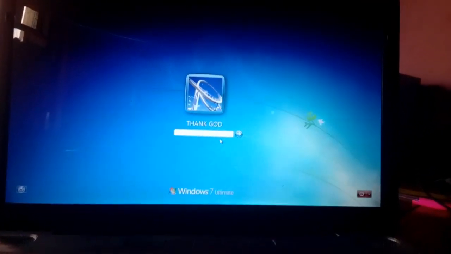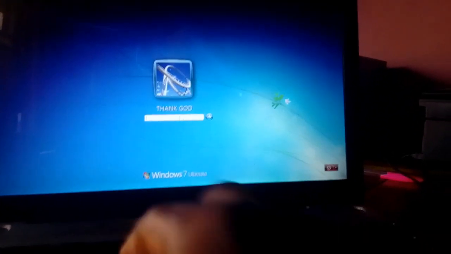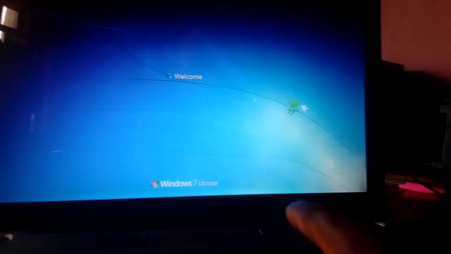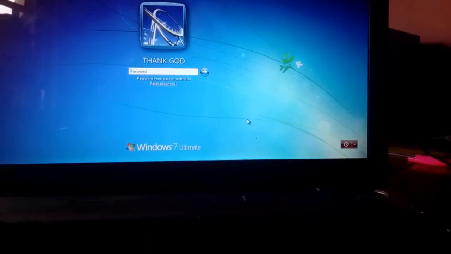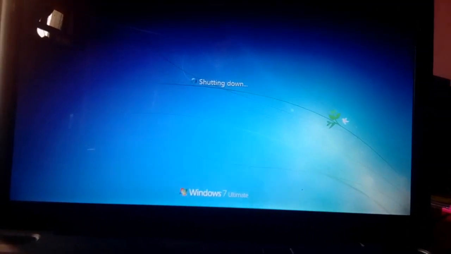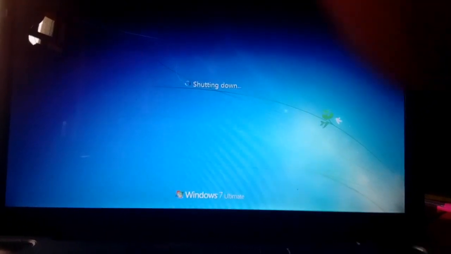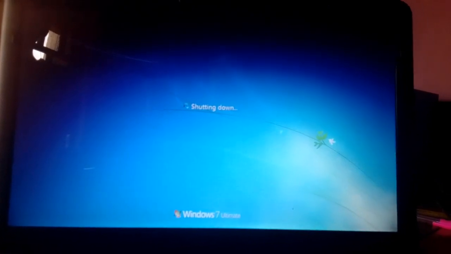It's very simple. The first thing I'm going to do is try something. As you can see, it says the username or password is incorrect. So I'm going to come down here and restart the system. Restart the system, and you need to pay close attention to this. While the system is shutting down, I'm going to restart it.